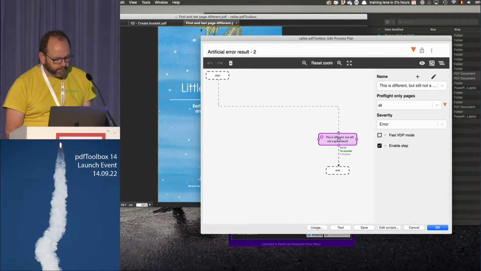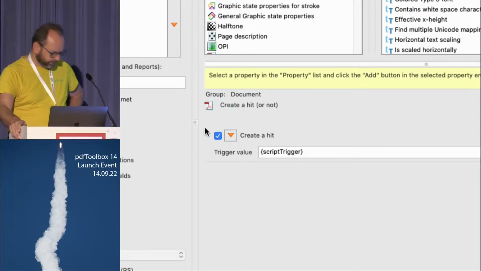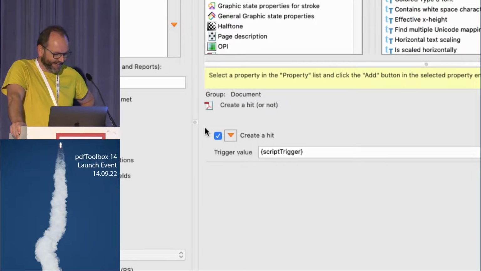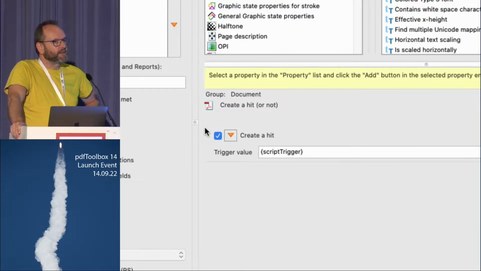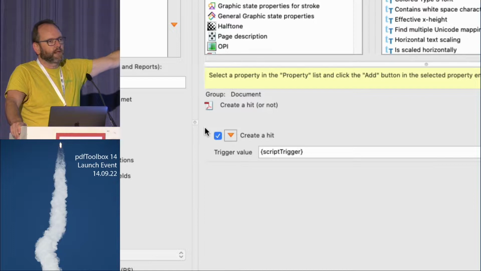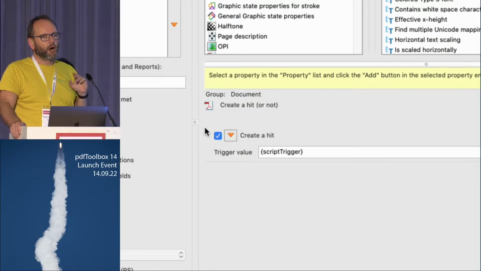So in PDF Toolbox 14, there is a new condition that you can use instead. You can find it in the document group, or you can just search for hit. It's called create a hit or not, which I find a very, very funny name. It is absolutely correct, and this is a condition that is completely JavaScript controllable. So it has a checkbox that says, is this going to create a hit or not? And you could, of course, switch that on, and then it will always create a hit. But in most situations, it would make sense to put a script variable behind it so that you can control whether it creates a hit or not. And then it also has a trigger value that you optionally can set as well.